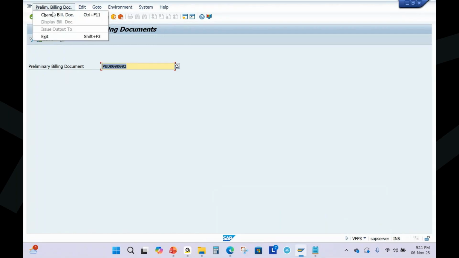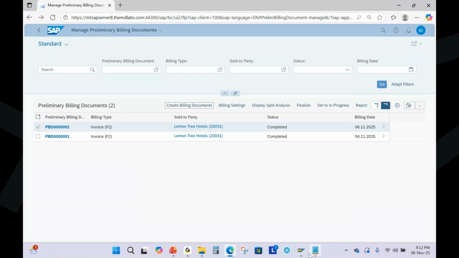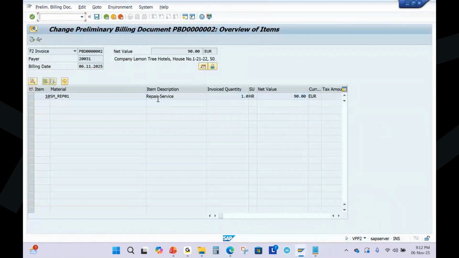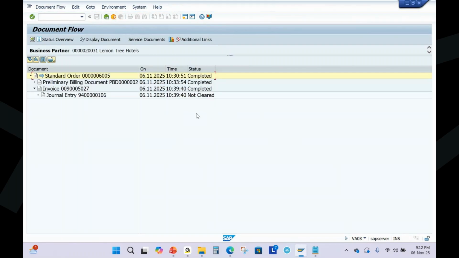Suppose this is the one, right? Now, if I try to change it, see, even though we are in the change mode, everything got grayed out. You cannot change it. Everything is grayed out. We are in the change mode, but still grayed out because it is already completed. That's what you need to understand. Okay. So now if you go to our sales order and go to document flow, now you can see the invoice. This is the sales order we created. This is the preliminary billing document, and this is the actual invoice we just created. That's what you need to understand.